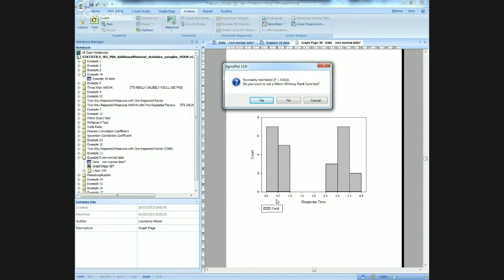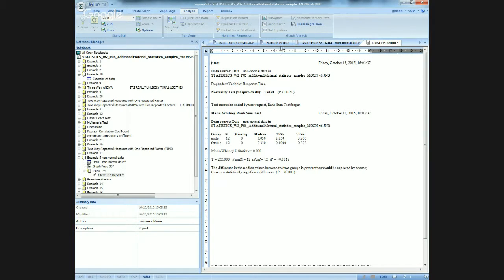If anything, it's bimodal, and certainly there are lots of values near 0. So you don't need to panic when SigmaPlot gives you a warning message. I just recommend that you follow its advice. In this case, it's suggesting that you might want to run a Mann-Whitney rank sum test instead, and so I recommend you follow its advice. Then when you see the report window, what it will say here is that your data failed the normality test, and instead, SigmaPlot recommended that you run the Mann-Whitney rank sum test.